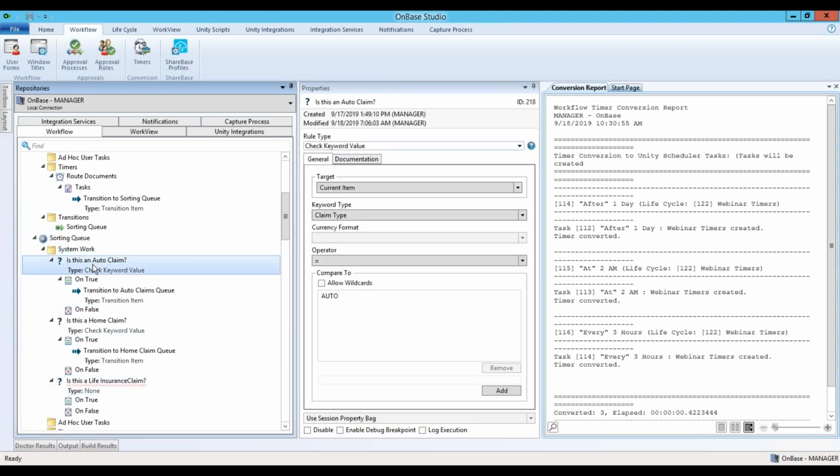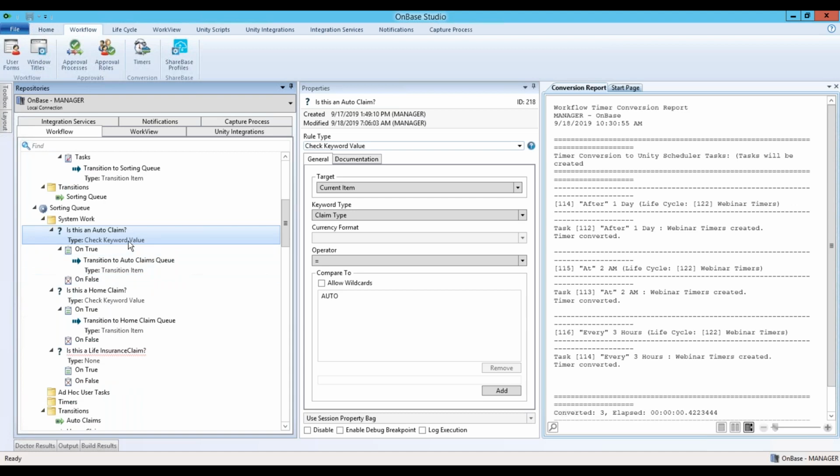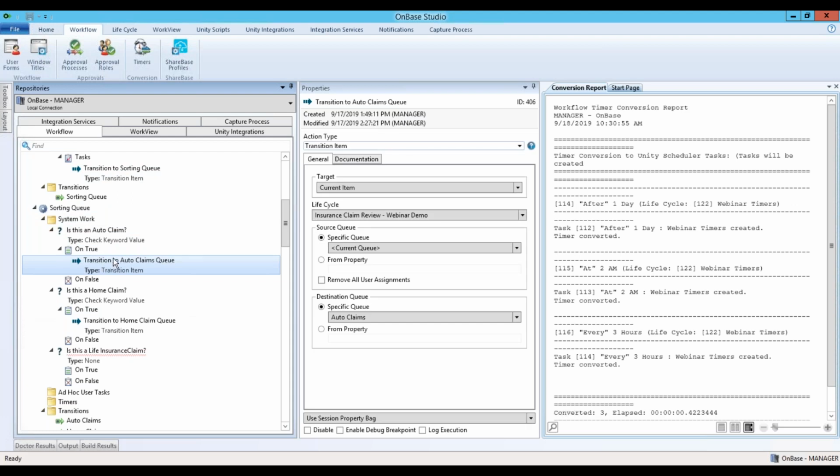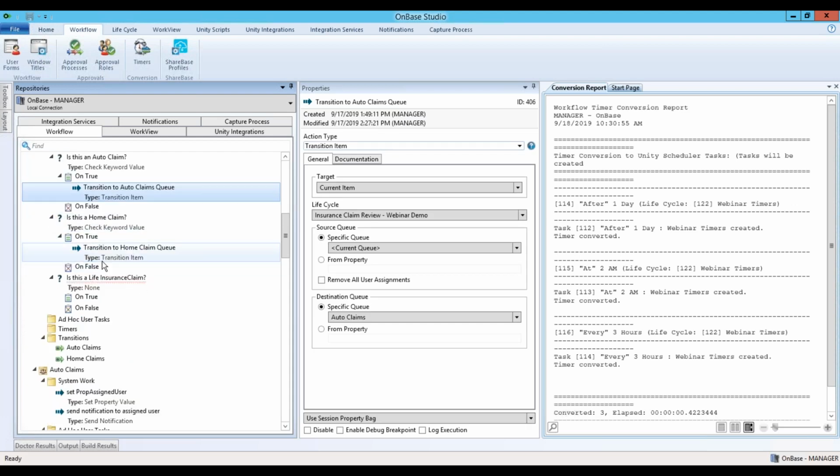So it's basically going to check through, is this an auto claim? Going to check the keyword type. Is it auto? If yes, perfect. And this is an example of use the most probable outcome first. Some of our biggest insurance claims are auto. About 80% of our claims come from accidents. So we want to use this one first because there's no sense in checking every single document if it's a life insurance claim if it's not. Is it a home claim? Probably not. So basically we have this just sent over to an auto claims queue after it gets sent over.